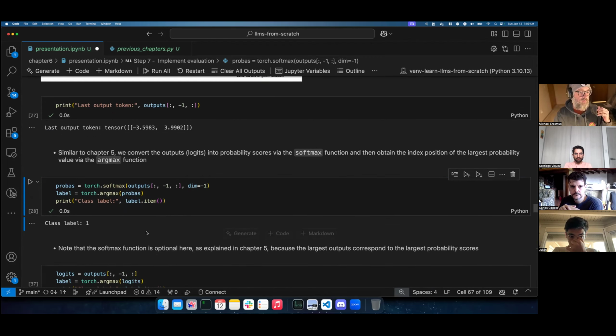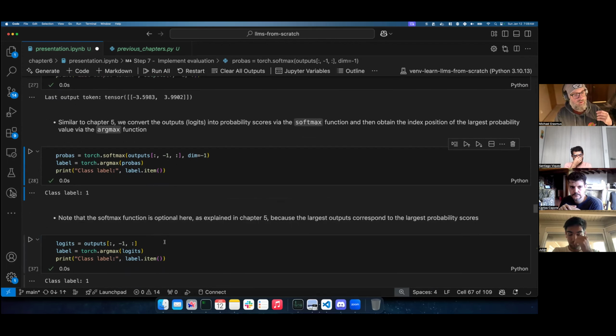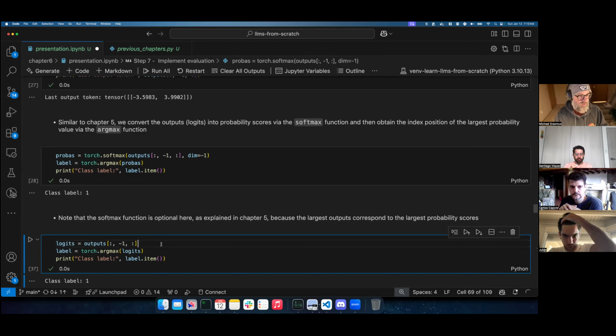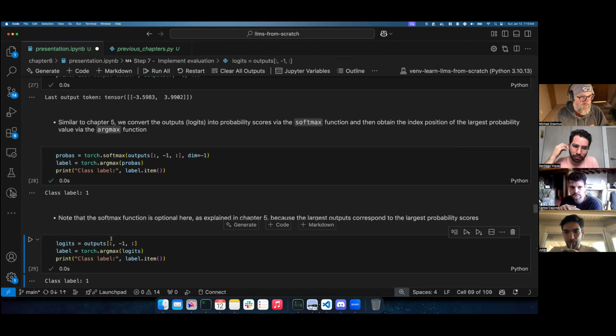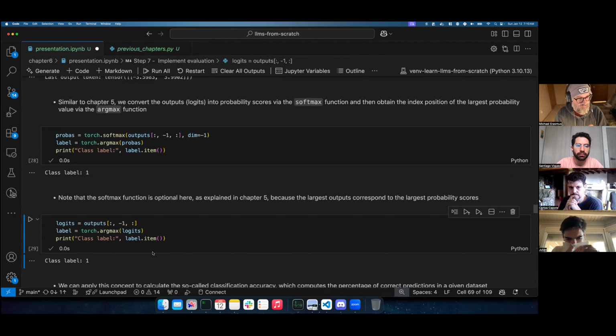This is one way we could do it, but you might notice that we actually don't need to perform the softmax, and it's slightly more efficient to skip that step and just take our largest logits. This code does that. It's pretty much the same thing, except we skip the softmax. We grab the logits directly, get the index of the highest one, and use that as our class label.